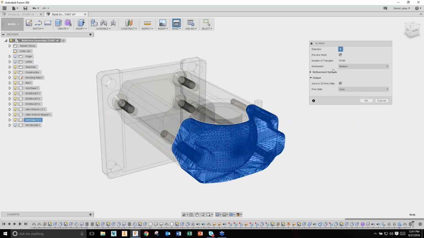If I need to change the refinement, I have that ability. We even have some advanced options if you need to make small edits. And then what I can do is output this directly to my printer's software. So here I'm running Kira. I actually am in need of updating my Kira software, so I'm not necessarily going to send it today. But when I say OK, it fires up Kira and puts this model directly into the print bed of my Kira software.